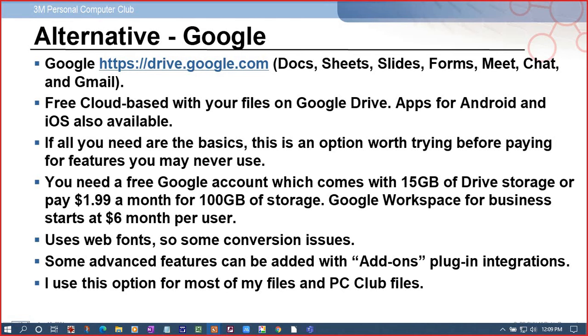Personally, I use this option for most of my files. All of my basic stuff and things like that, I store those files in Google. And even the PC Club files, I also do all of those in Google.